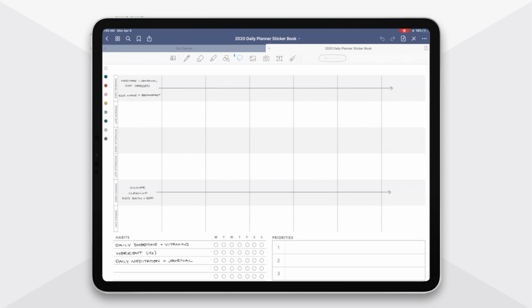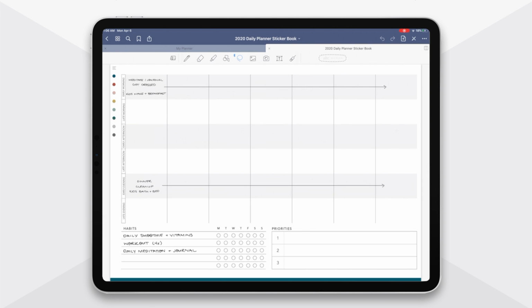Now, what I've done here is in past weeks, I've found that there are parts of my layout that are really static, and that's my morning and my night routine with the kids. I've also added these little labels along the side here, labeling the different portions of the day.